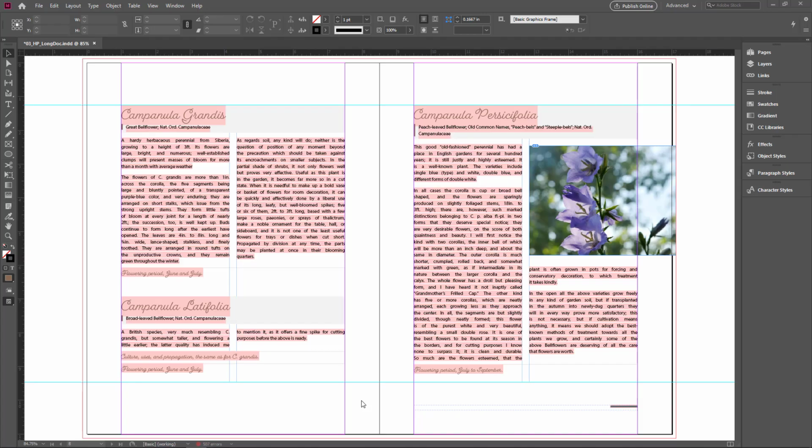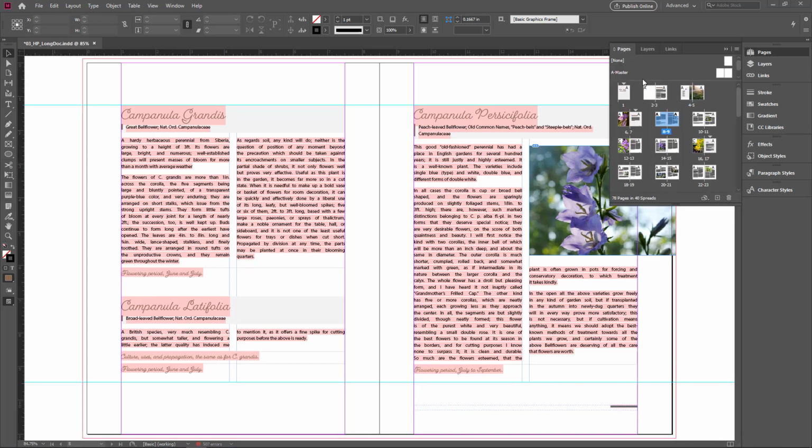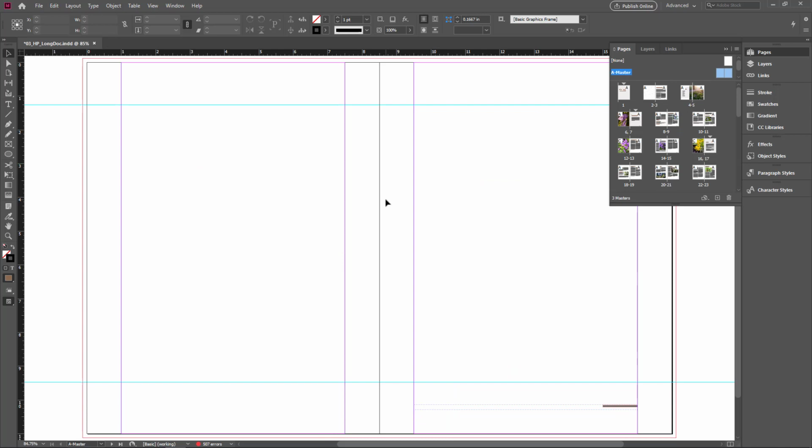In this video we are going to see about master page. If you put anything on master page, it will show up on all of the pages. Every document has at least one master page you can find in the pages panel. You can see here a master. It is the master page. Double click on it. Now we are landing on that page.